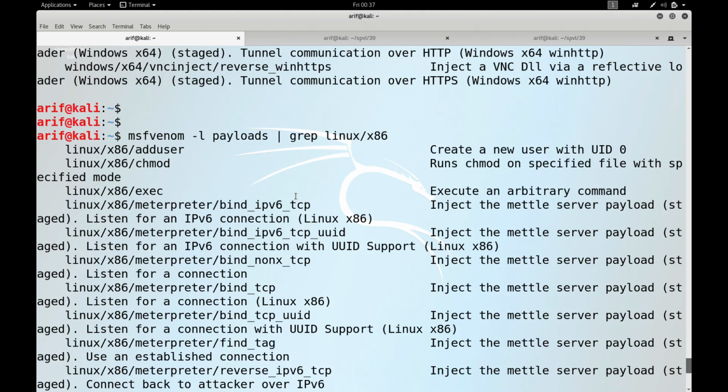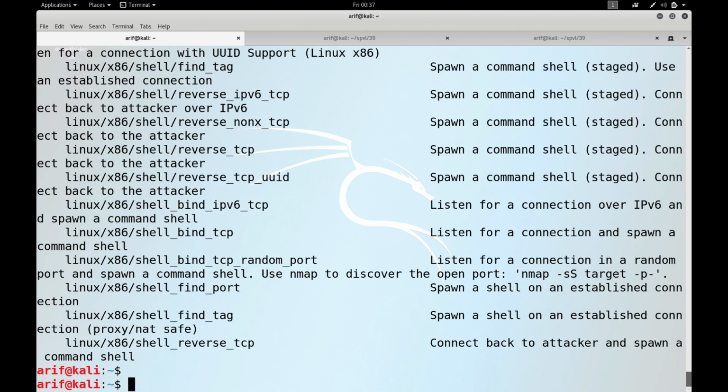Let's find one. Let's take the first one. Linux x86 adduser. This is going to create a new user with UID of 0. Let's create the shellcode for this. Let me copy this and move ahead.